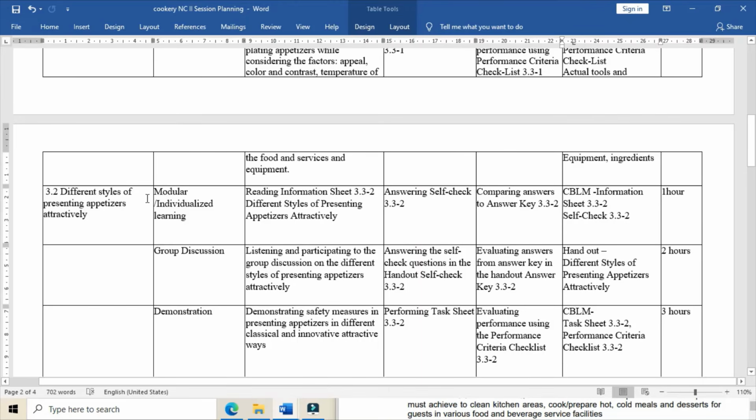By the way, as you notice, the numbering or the number code changes because here we are dealing now with learning content number 2. Demonstration is still used to facilitate the learning for the kinesthetic learner.